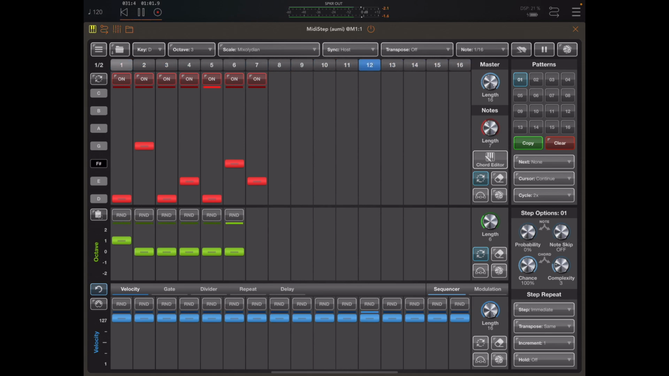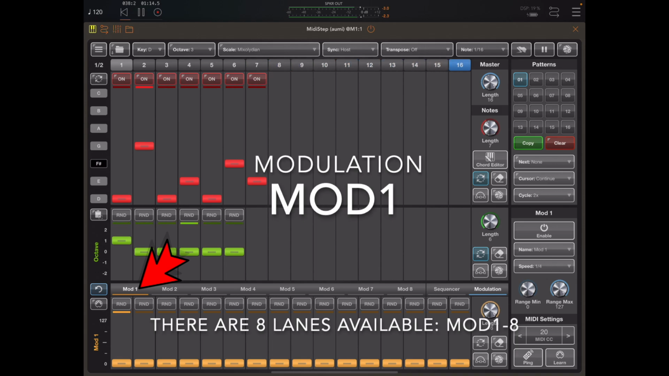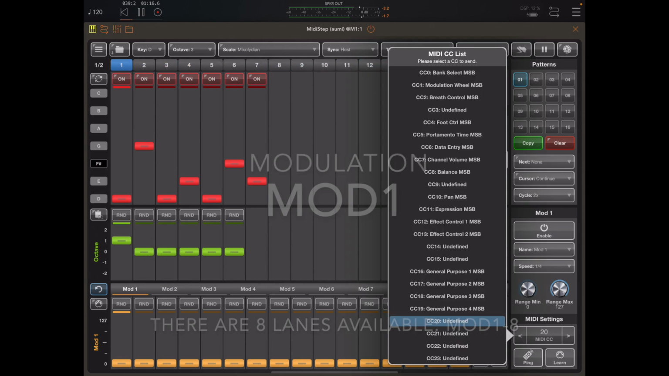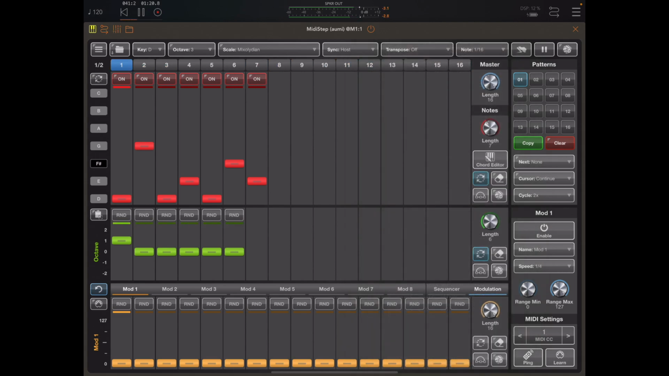Now, I mentioned earlier that the param lane can edit 8 lanes of modulation, so let's go try that. Simply click on modulation here and you'll see that this param bar now shows the 8 lanes of modulation. So let's double tap down here on the CC number and pick modulation CC1. Now we need to enable this in order for anything to be sent, and then we just draw in our curve.